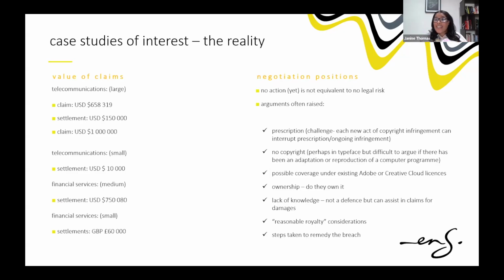Just in terms of some of the values of the claims that we've seen from these font foundries and some of the settlements that have come about, because most organizations choose rather to settle and then remedy the unlicensed use for various reasons. It depends on your appetite for litigation and a number of other factors.